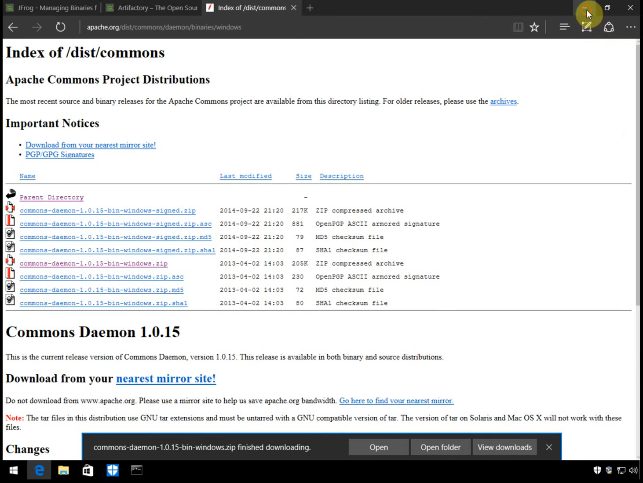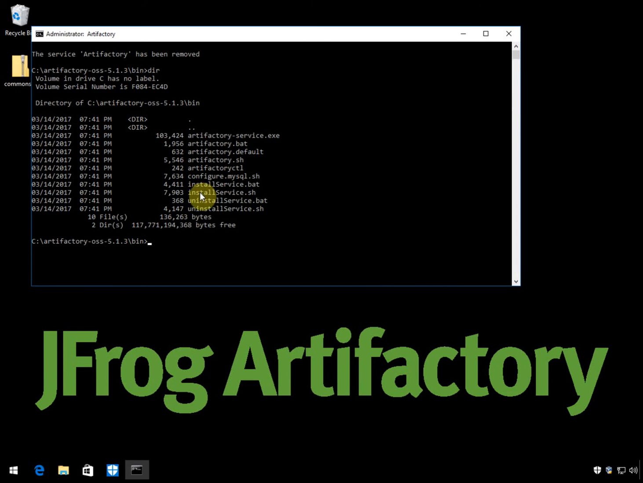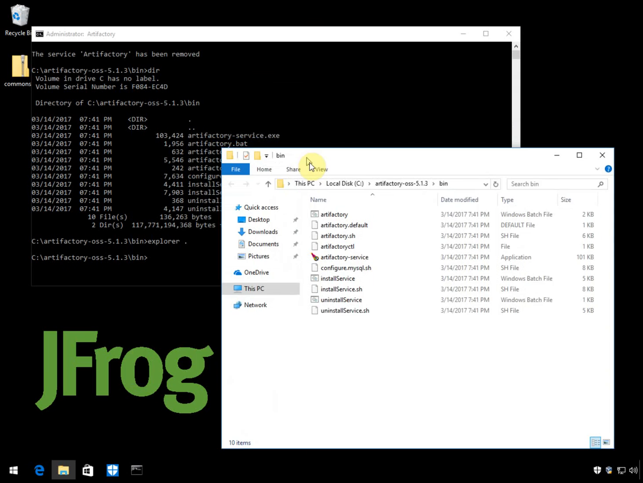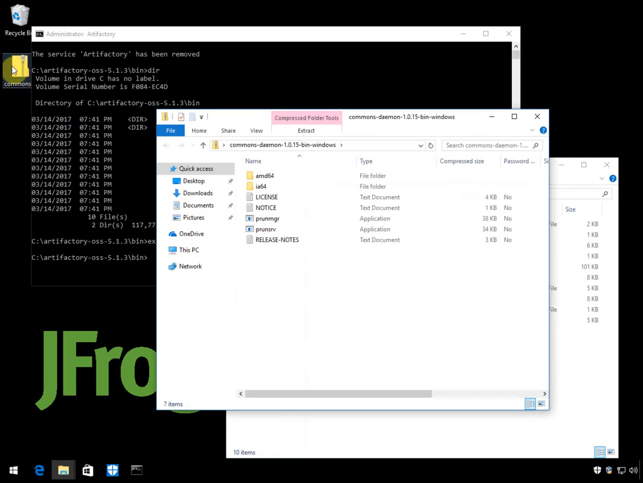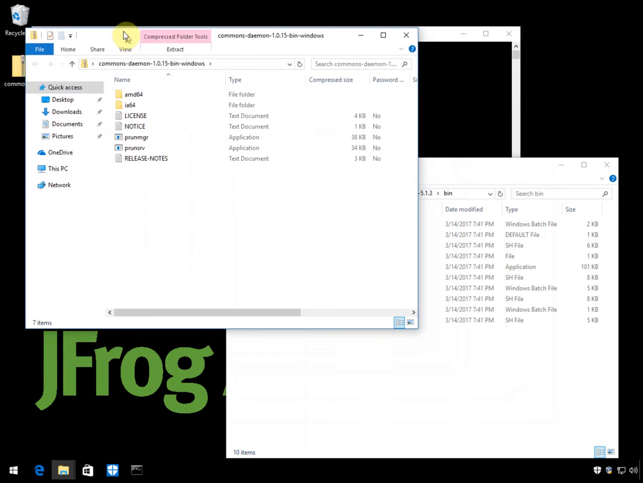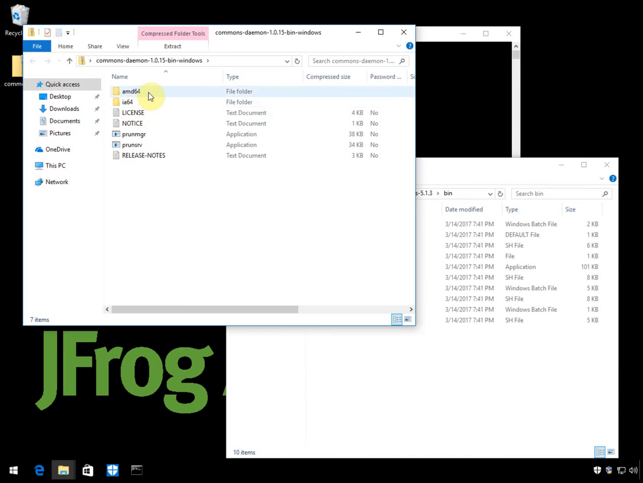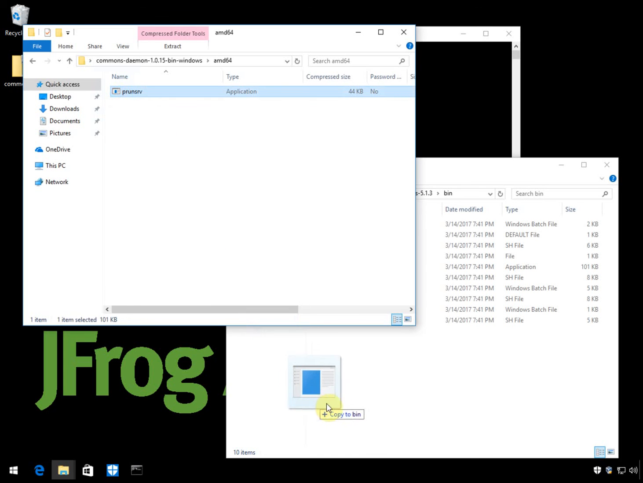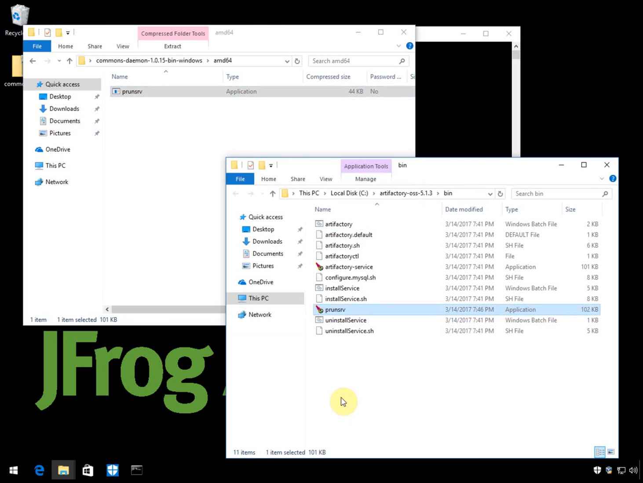Okay, now we're going to minimize this. If you launch Explorer from this directory, then I'm going to open the file that we downloaded. I'm going to go into the AMD64 directory, that's for 64-bit Windows. And you're going to copy this prunsrv.exe into this directory here.